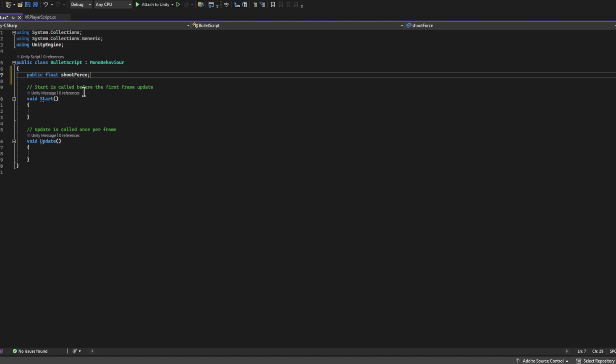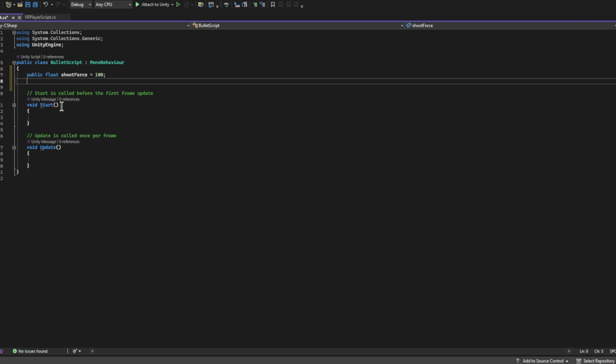And then we could add a semicolon and it will by default be 0. Or we can have it equal something by default. So let's have it by default equal 100, then semicolon. And we can adjust this in the inspector afterwards to find exactly the right number that feels like the right amount of force. So now we need a variable that's going to remember the rigid body so we know what to add force to. And we don't actually need this in the inspector.